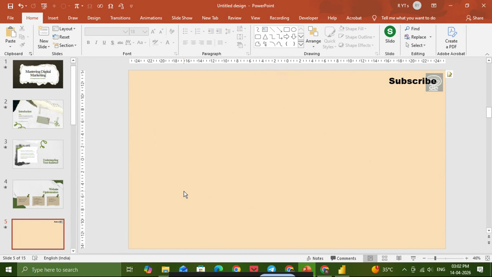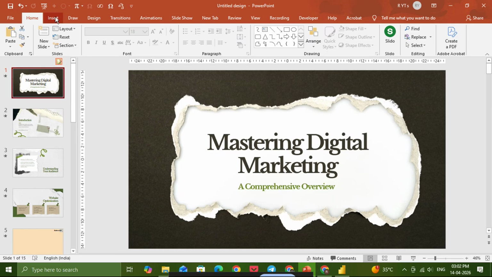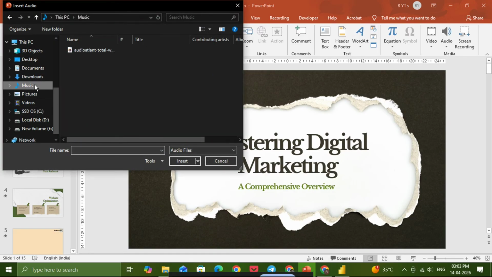Let's jump right in. First, open your PowerPoint presentation and go to the slide where you want the audio to begin. Usually this is the first slide if you want the sound to play throughout the entire presentation. Once you're on the correct slide, go up to the top menu and click Insert. From there, find Audio and then choose Audio on My PC. This option lets you add an audio file saved on your computer.